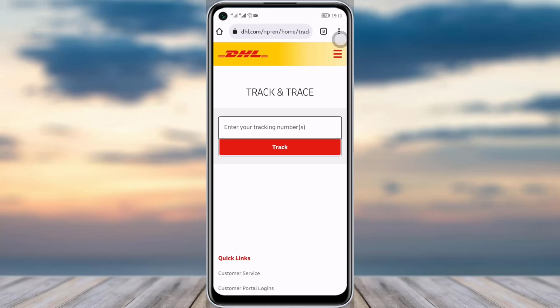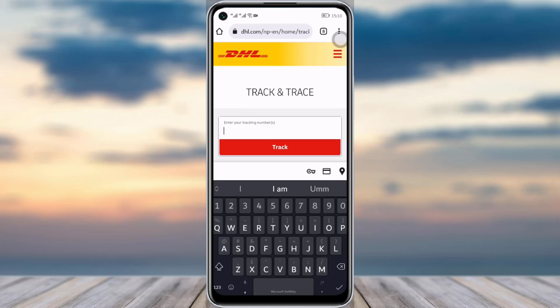You will simply go ahead to your inbox or chat box, copy that code, come over here, paste it, and then finally you can tap on this track option given below, and then you will be able to get the scheduled tracking for your particular package. So yes guys, this is how you can simply do it.